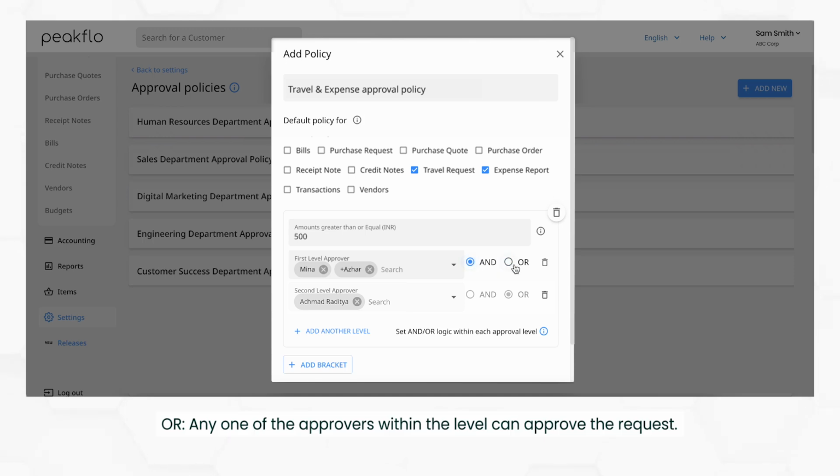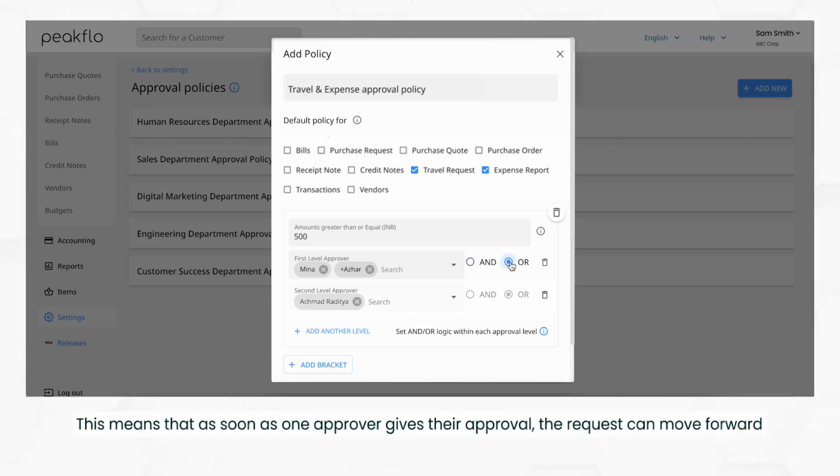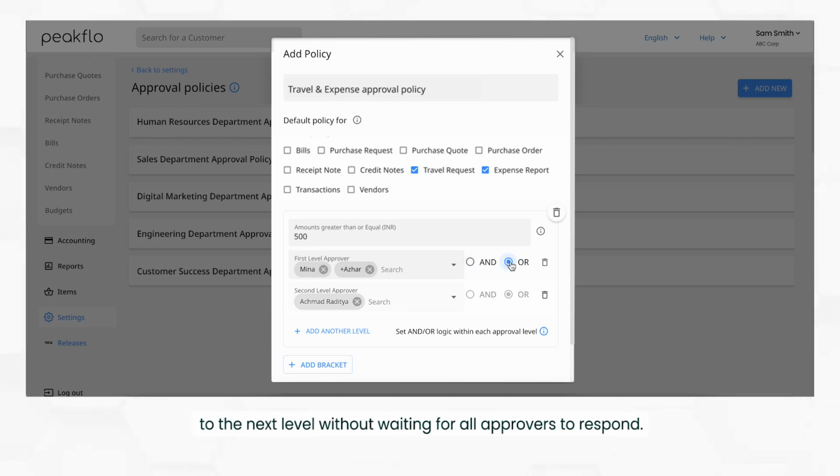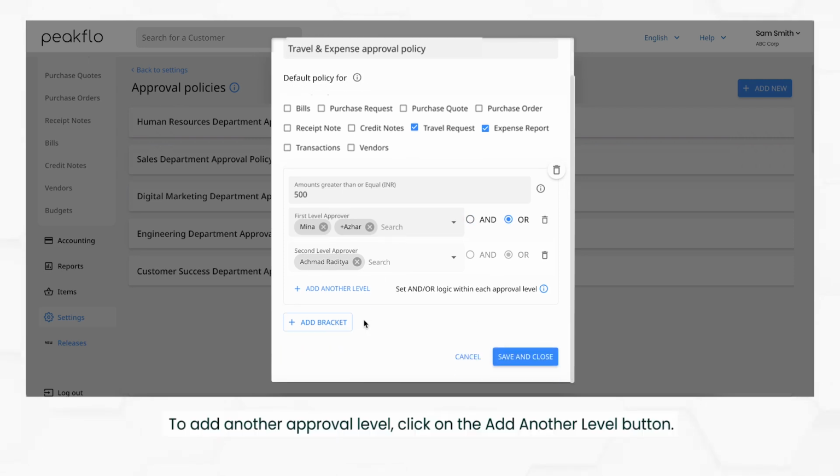If you choose OR, any one of the approvers within the level can approve the request. This means that as soon as one approver gives their approval, the request can move forward to the next level without waiting for all approvers to respond. To add another approval level, click on the Add Another Level button.